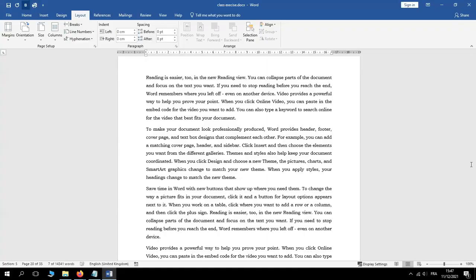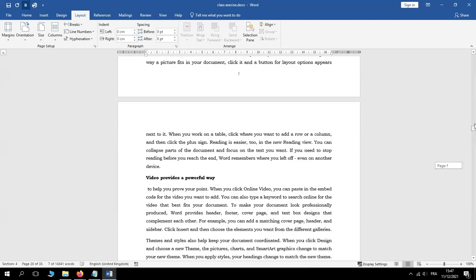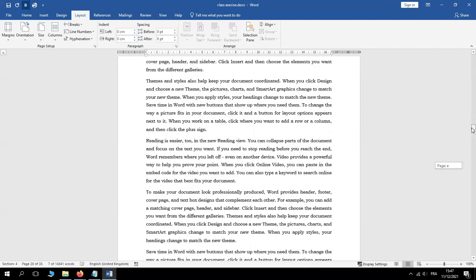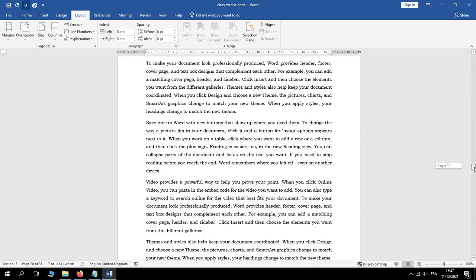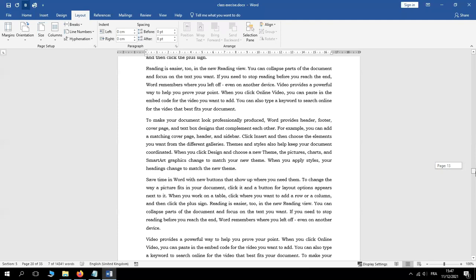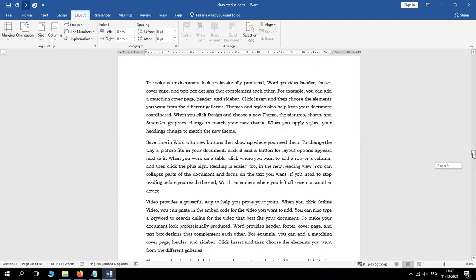The next step after identifying the headings that we want to include in our table of contents is to select those headings and give them heading levels. Okay. So let's select the headings and then give them heading levels. How do you select the headings? The normal way we select text.